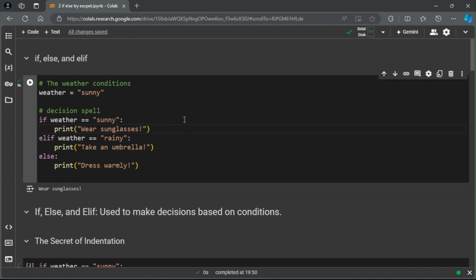Today we are going to learn about decision making and error handling. So to start off with, to make decisions, we are going to use methods such as if, elif, and else. Now imagine we are writing a program to understand what to wear when the weather is sunny, rainy, or something else. So we can write a simple program by storing what the weather is in a variable named weather, like over here we have done.